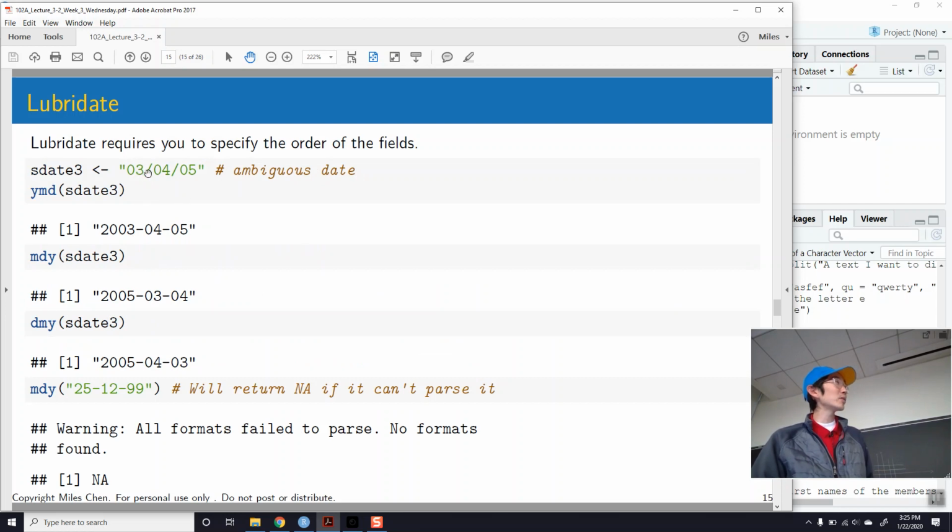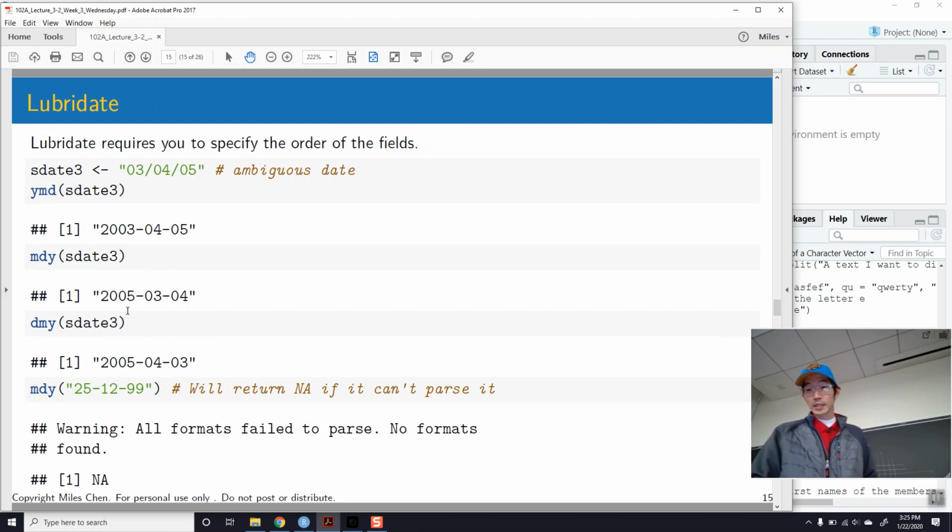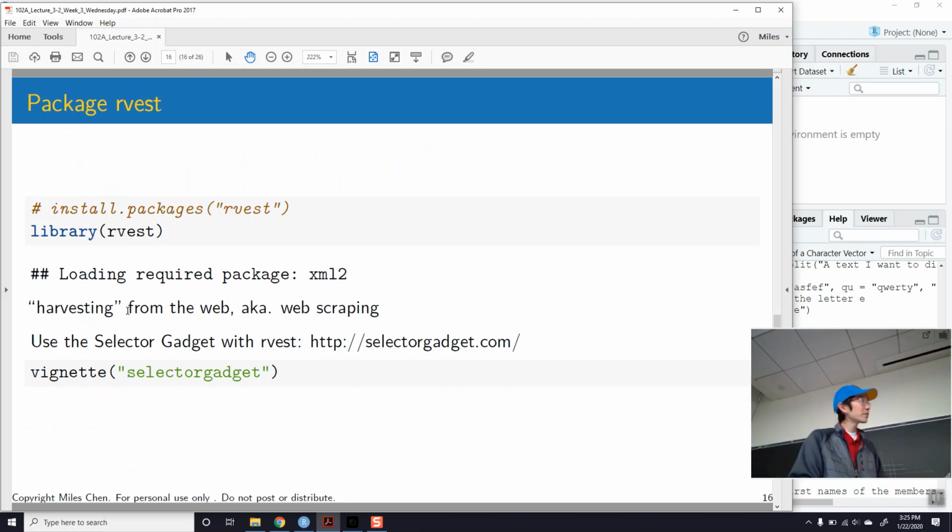One thing: if you have a date like 03, 04, 05, it's super ambiguous, right? Is this March 4th, 2005? That might be how most Americans see it. If you ask a European, they're going to say it's April 3rd, 2005. If you ask a person in the Army, they might say it's 2003, April 5th or something, I don't know. So you have to specify what order these things appear in. All right. Now let's talk rvest and web scraping.